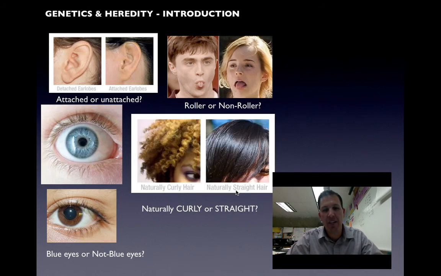And how about your hair? Is it naturally curly or naturally straight? These are all genetic traits. These are all inherited from your parents. Now, does that mean your parents have the exact same traits that you do? Or do they have different traits? Maybe you want to check with them. All right, so write those down.